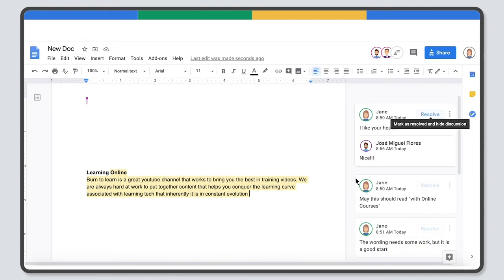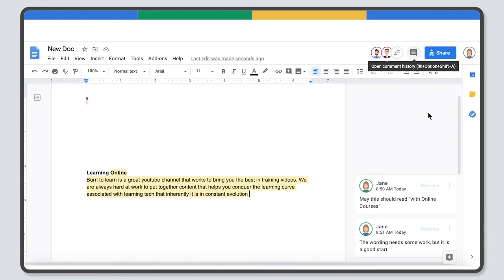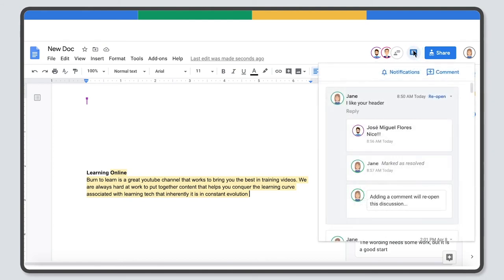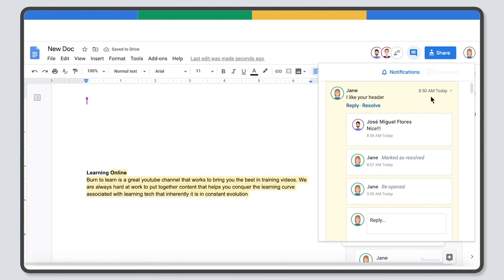Once a comment has been reviewed and resolved, the comment is stored in the comment history. You can access the comment history by clicking the comment icon here at the top right of your page, next to the share button. You can see a list of all the comments live or resolved. You can reopen a comment by clicking here on Reopen. This will restore the comment to its original location.